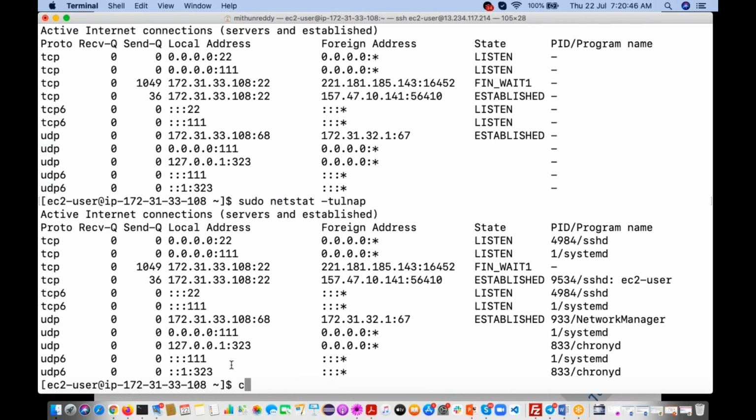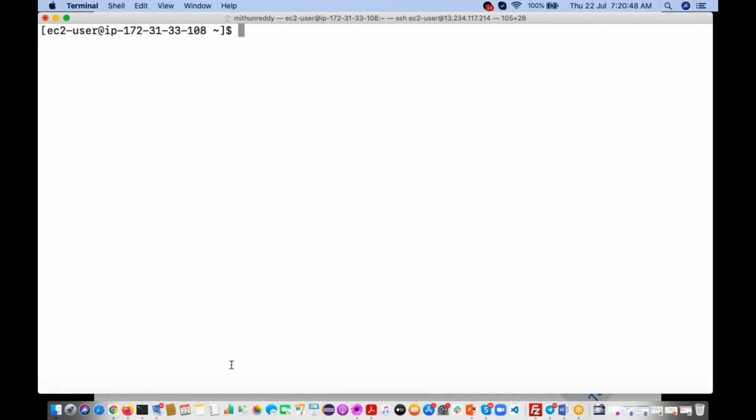Okay, next one: I want to execute the date command every 5 seconds. What do you have to do? Sir, use crontab. No, see, in crontab, what is the minimum unit that we are using? Minutes. Do we have seconds? But my requirement is I want to run the date command every 5 seconds.